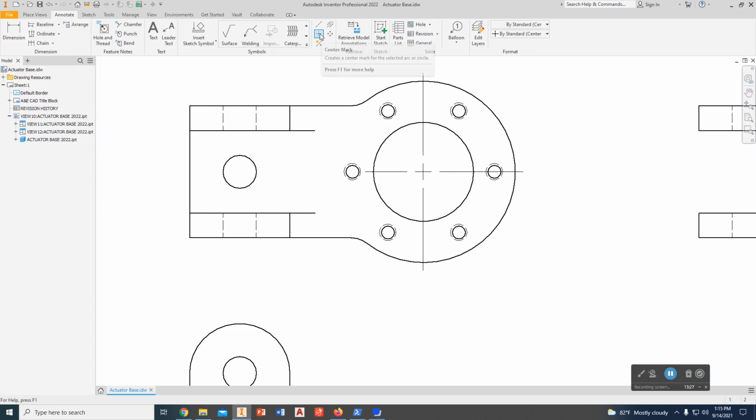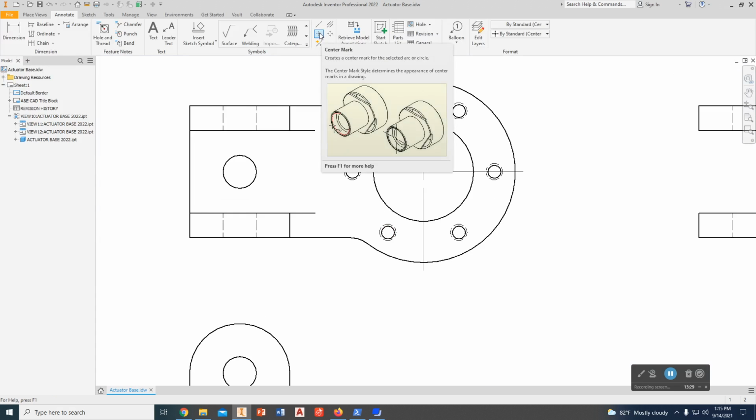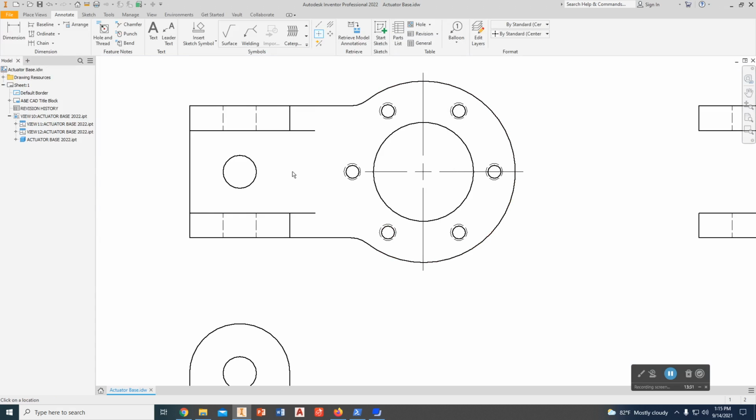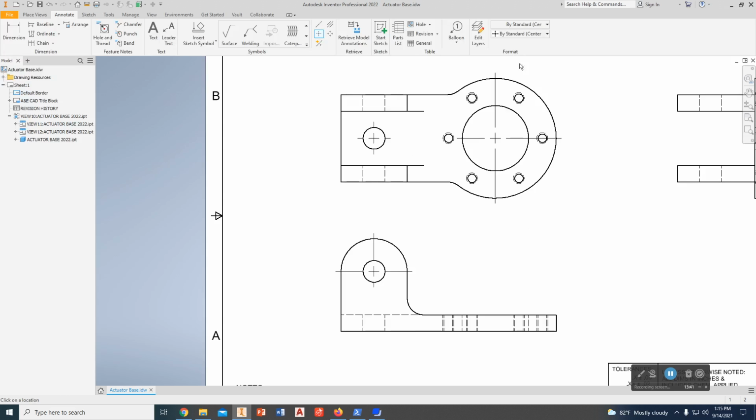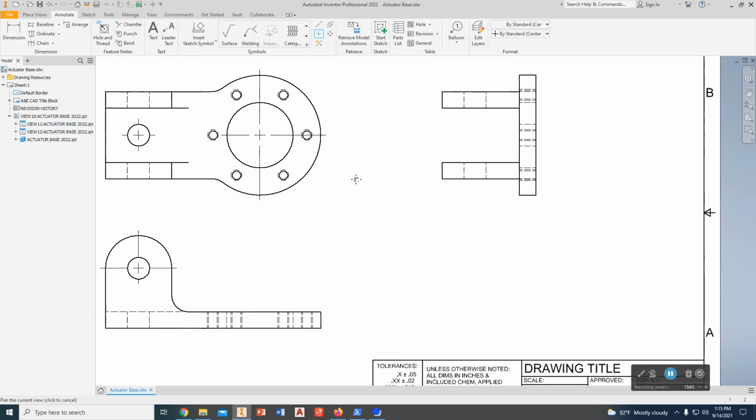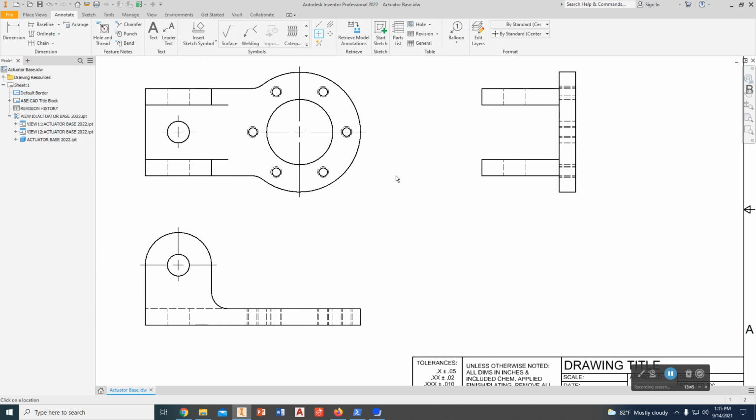Now you're still in this center mark style, so you can continue, like you can come over here and pick on this circle. You can come here and pick on this radius right here, and you can pick on this circle. Don't pick these 6 circles right here yet. And so really that's the only regular center marks you need to put in, those right there. Okay.